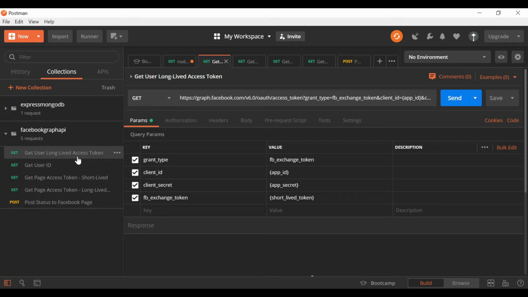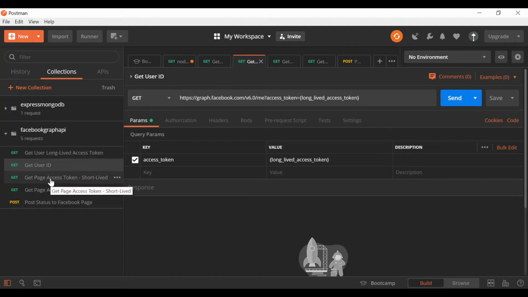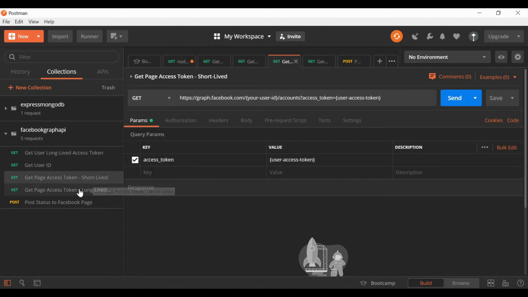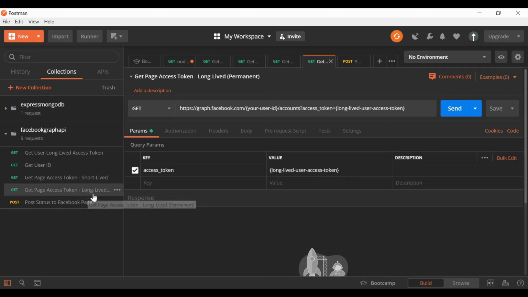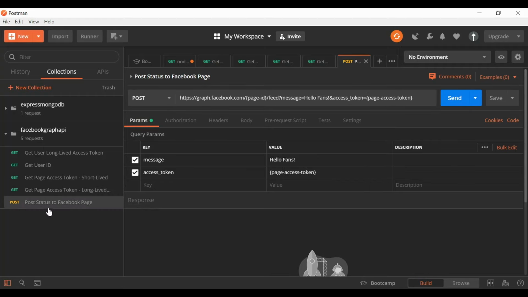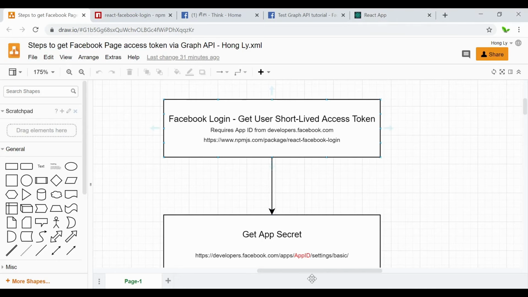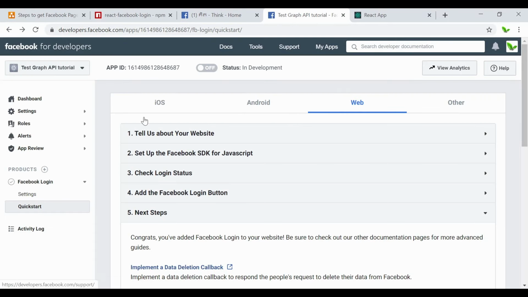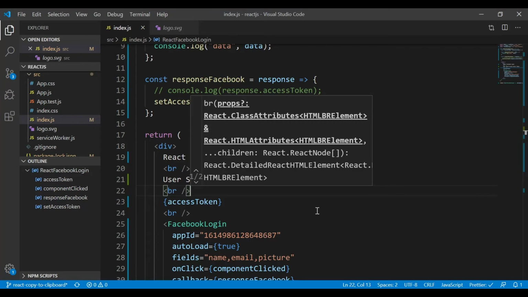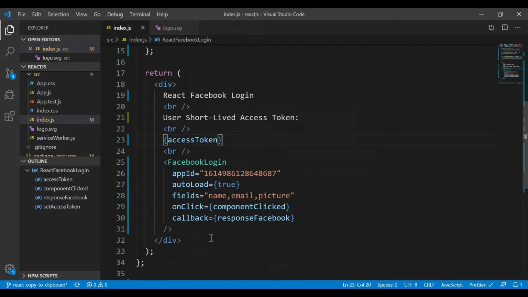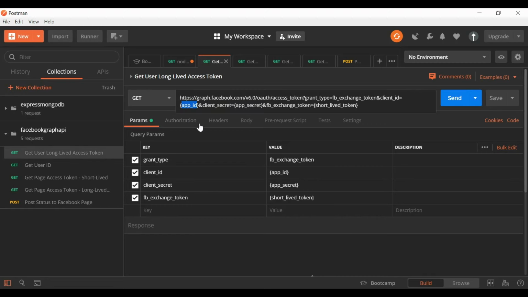This is to get the user long life access token. This is the user ID, this is the page short life access token, and this is the page long life one. And finally, we post the testers to Facebook. So right now, what I want is to get the app ID from Facebook. So we already have the app ID, which is right here. This is the app ID, and we also use it inside our React, so the same one. So I'm going to replace that here.